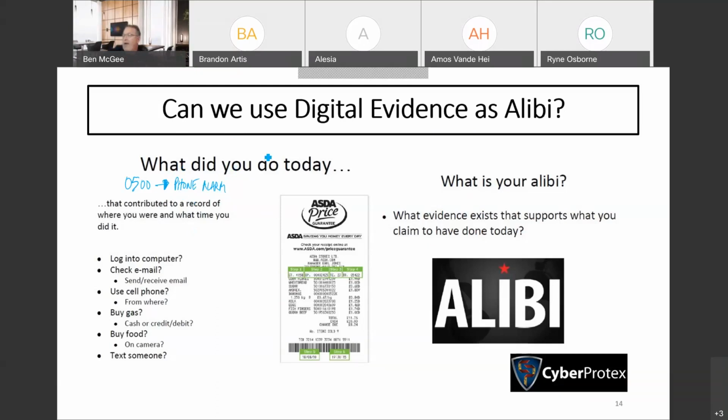But we have a way that we have full traceability for everything that we do through the IAAA for digital evidence. A lot of times when people commit crimes nowadays, especially with location settings turned on, we can find out, when did you log into your computer? When did you check email? When did you first use your cell phone? When did you buy gas? When did you buy food? Did you sext or text someone?